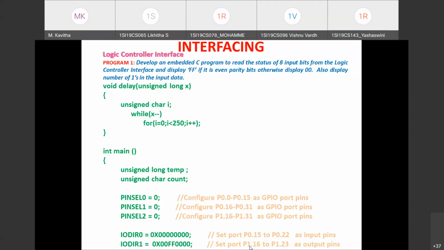But as I told, it's a good programming practice to explicitly write this statement in your program. Even if you don't write it, it works fine. So these are the configurations you have to make for this program. All three registers, pin select 0, 1, 2, we are writing 0. IODIR 0 is initialized with 0. IODIR 1 is initialized with 0x00FF followed by 4 zeros.